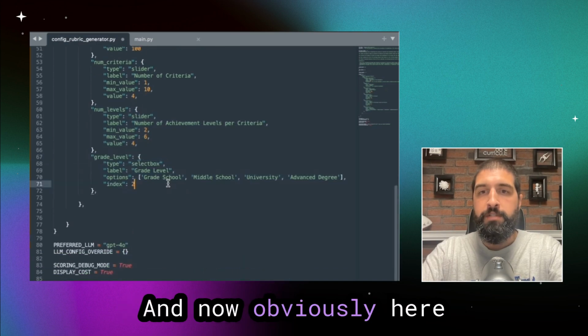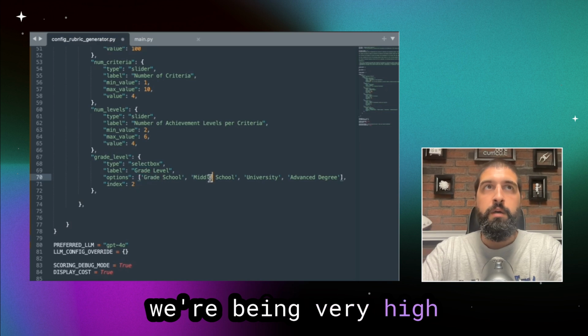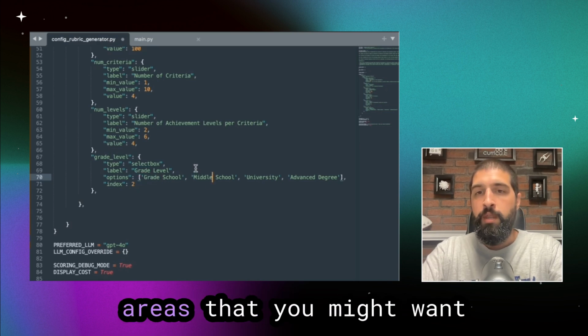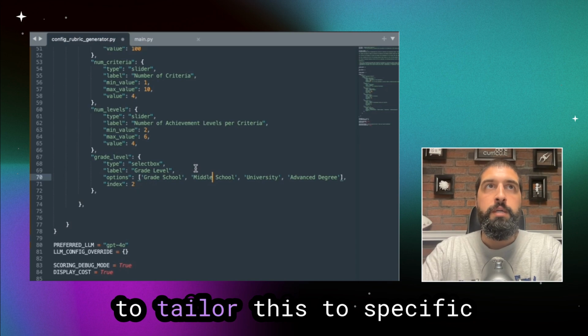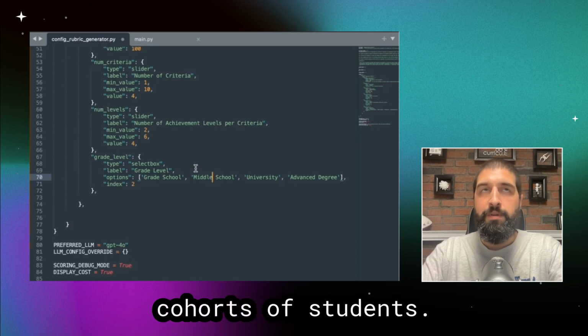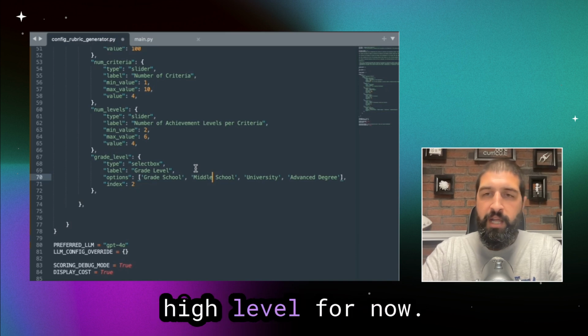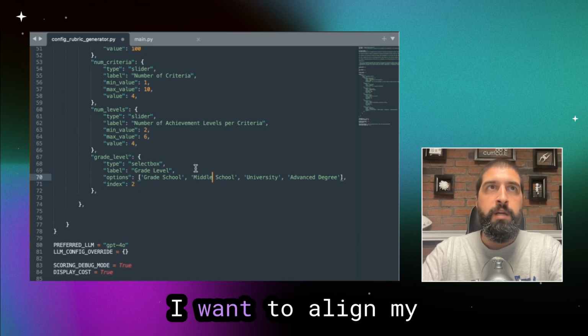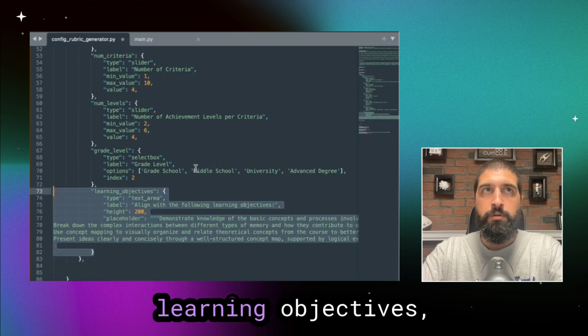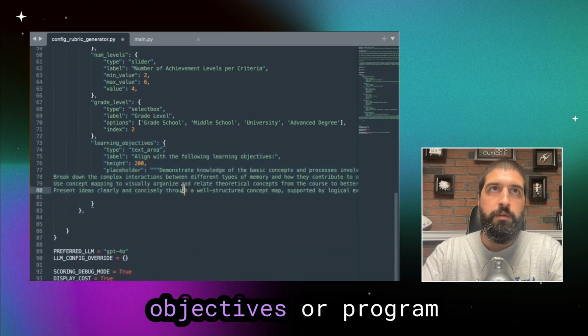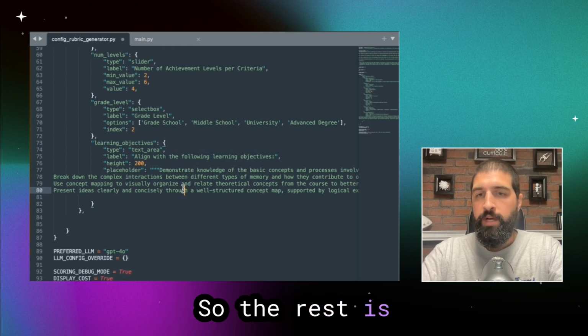And now, obviously, here we're being very high level, and this is one of the areas that you might want to tailor this to specific grades or even specific cohorts of students. But I'll keep it high level for now. And then finally, I want to align my rubric with certain learning objectives, like course learning objectives or program learning objectives. So the rest is actually really simple.